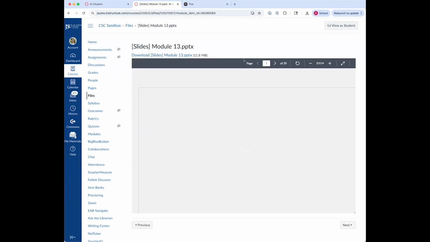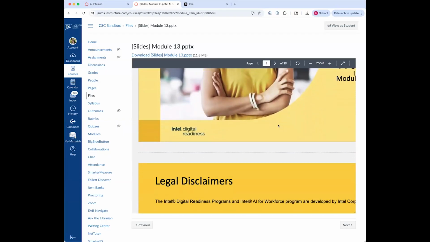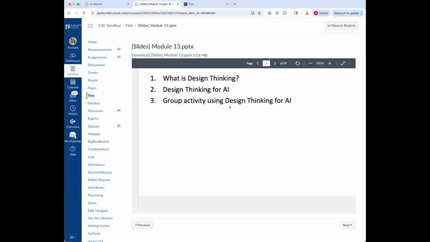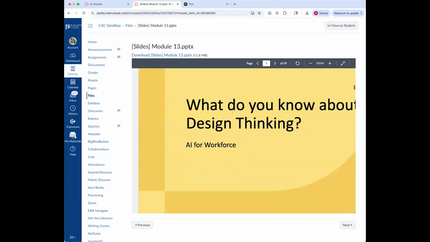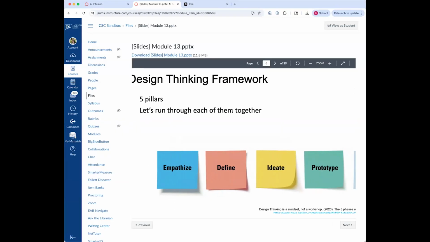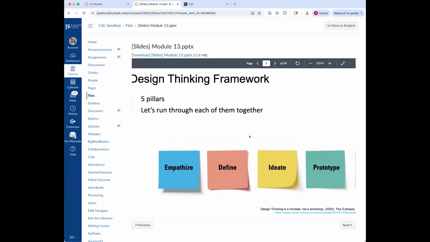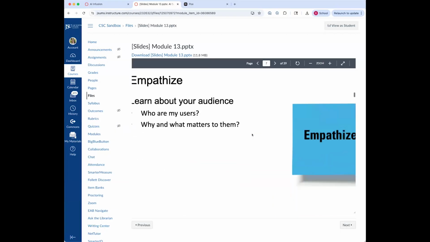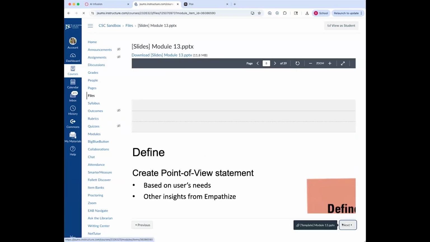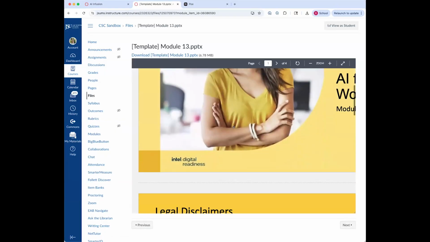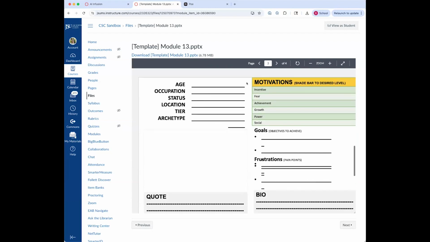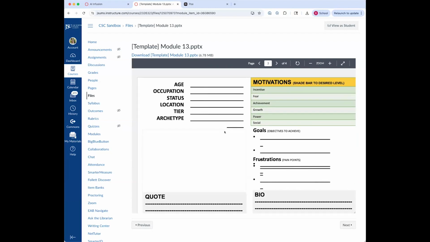The module also includes a slide deck, which is fantastic. So you can really kind of walk through, again, what is design thinking, what does it mean for AI, and then here's a group activity where we will analyze something like Airbnb as a system. So it starts by introducing this. And so this is all there and available for you to download and use. And they also have a template for this group activity where students will analyze users and their needs of this application.